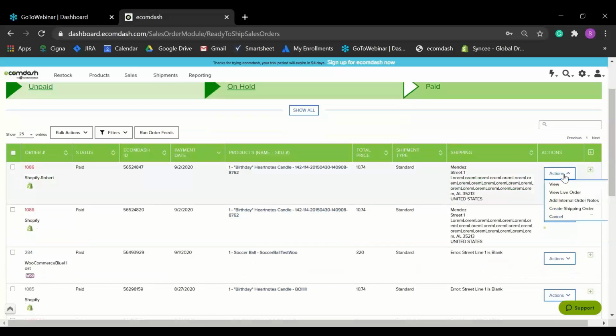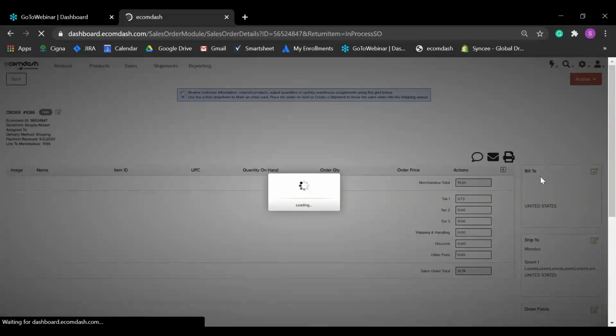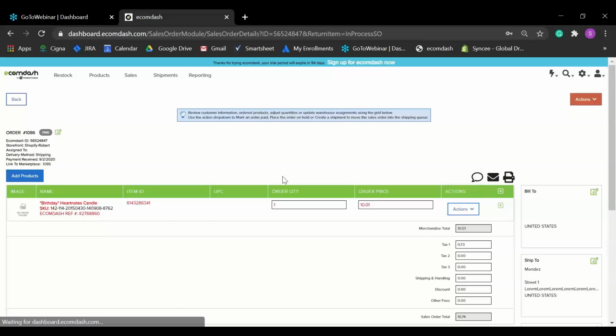So let's go inside of a sales order so you can see what that information looks like. Up here in the top left-hand corner, we'll provide you with the basic information for your order, such as the Ecomdash ID, the storefront it came from, who the order is assigned to. So if in your warehouses you assign an order to someone and they pack the boxes, you can assign it to them so they can see that they have an order assigned to them. Then you'll be able to see your delivery method as well as when the payment was received and the link to your marketplace. So you can see the order directly on your storefront.